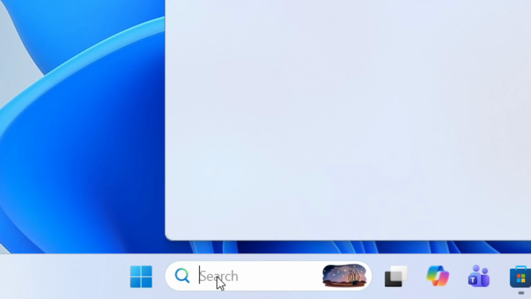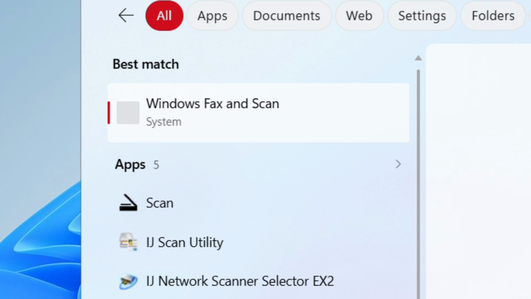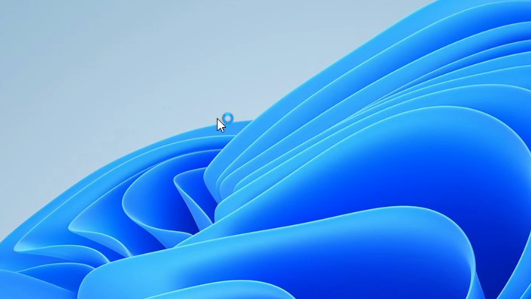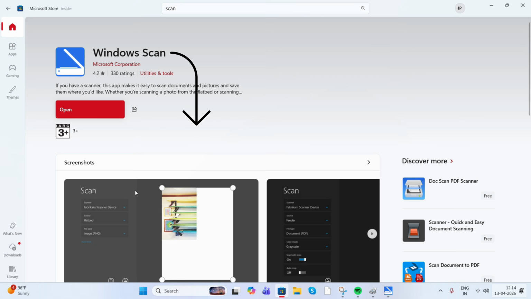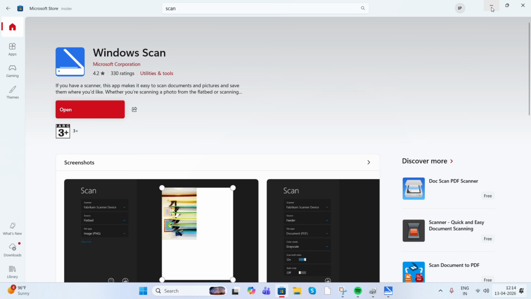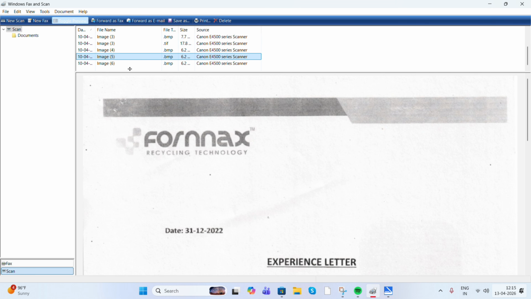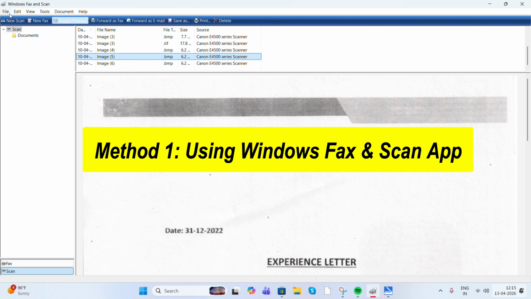Use the built-in Windows Fax and Scan app. Search from the search bar next to the Windows menu. Otherwise, use the Windows Scan free app. Download it from the Microsoft Store. We will see all the apps one by one. I am using the Windows Fax and Scan app.